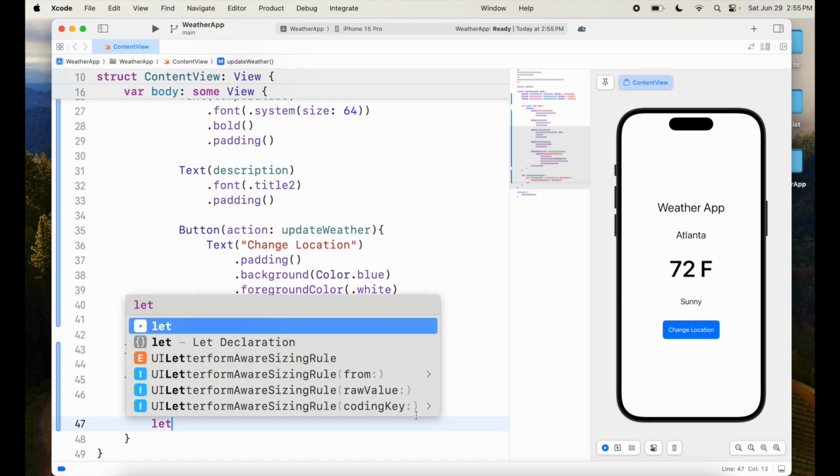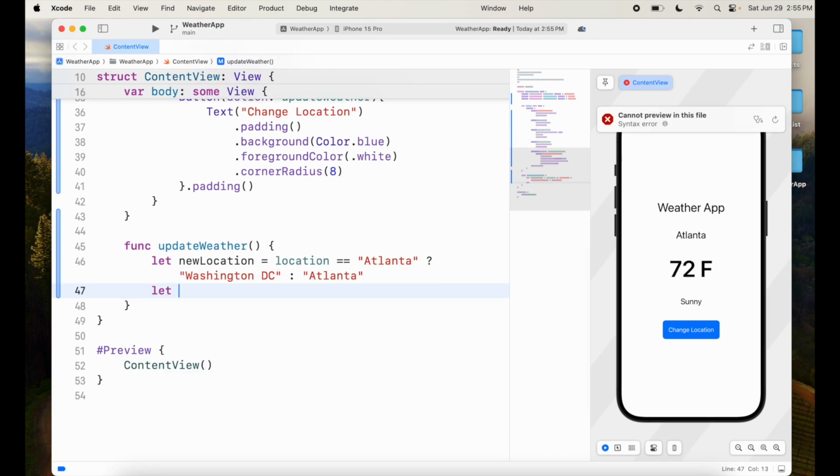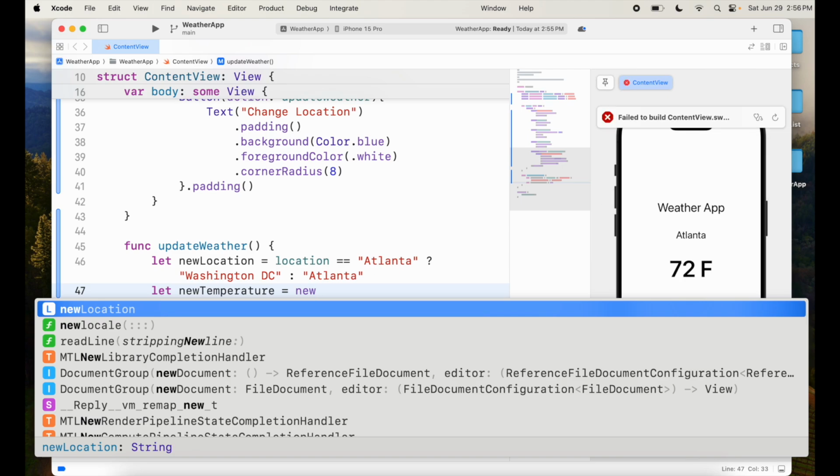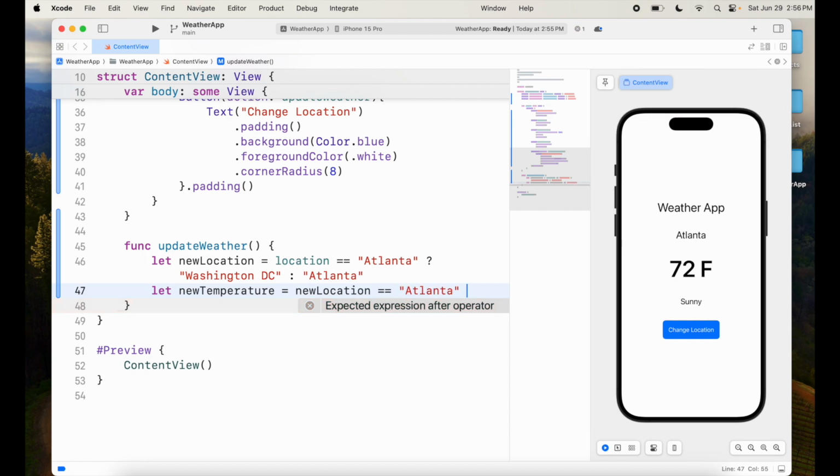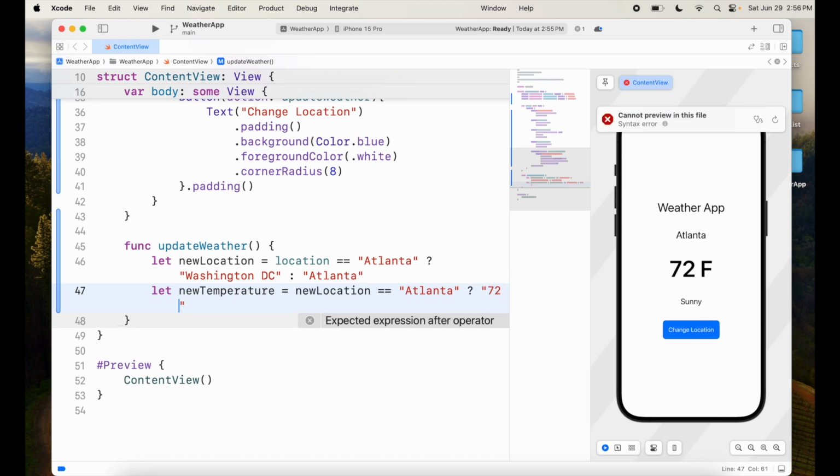I'm going to say let, just move it up a little bit, let what is the other thing that we have, new temperature equal to, again I'm going to look at what is the new location. So I'm going to look for if the new location is, let's say, Atlanta, then I can use the same thing, 72 Fahrenheit, or use a new temperature for DC. Let's say it's a little colder than Atlanta, let's say 55 Fahrenheit.